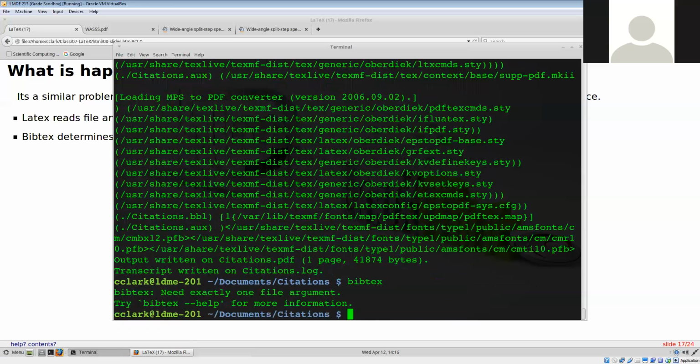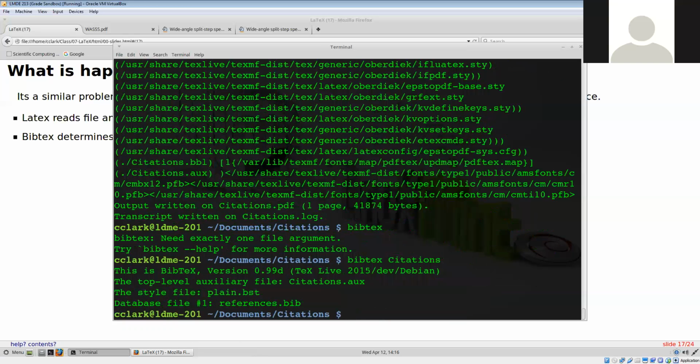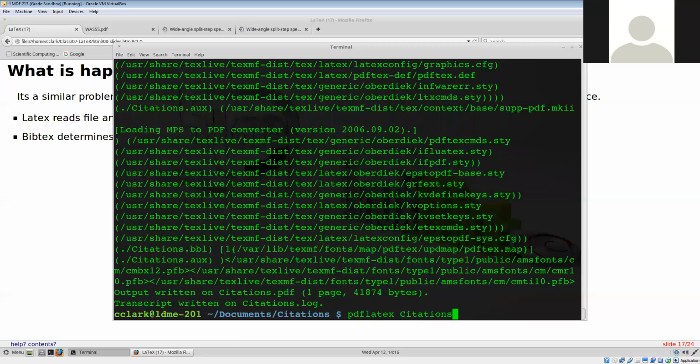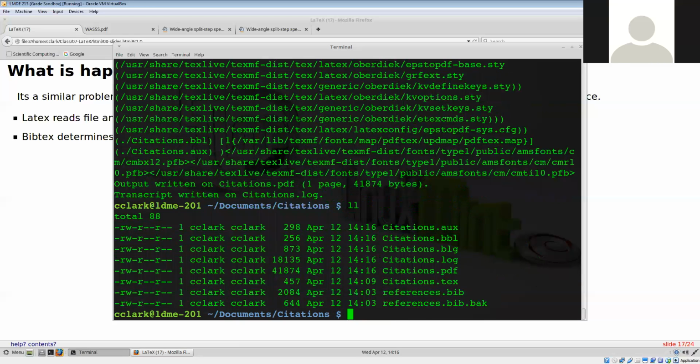bibtex citations, pdflatex citations, and run it again. Now I have a PDF called citations.pdf. That's all the bibtex is doing, which means that you could write a script that does this.